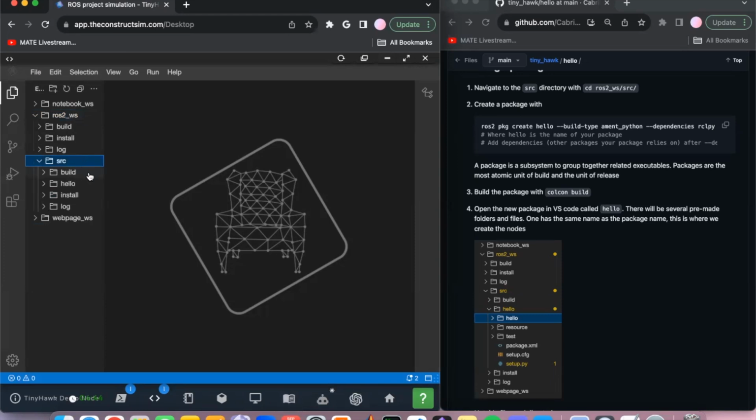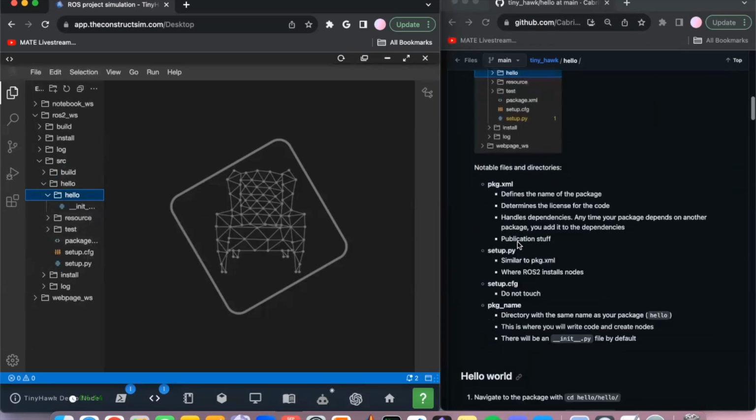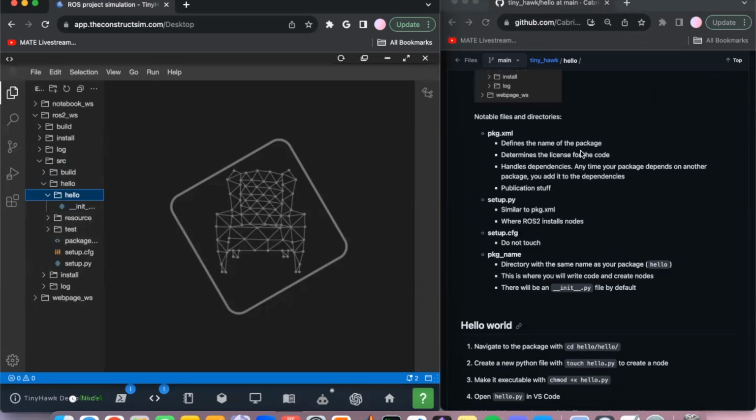You'll go in source, and then you should see something that looks like this. So you'll have the package that we created, which is called hello. And then you also have build, install, and log. So within hello, you'll have another thing called hello. And in that, you'll have underscore, underscore, init. And then you'll also have a few other files that are kind of relevant.